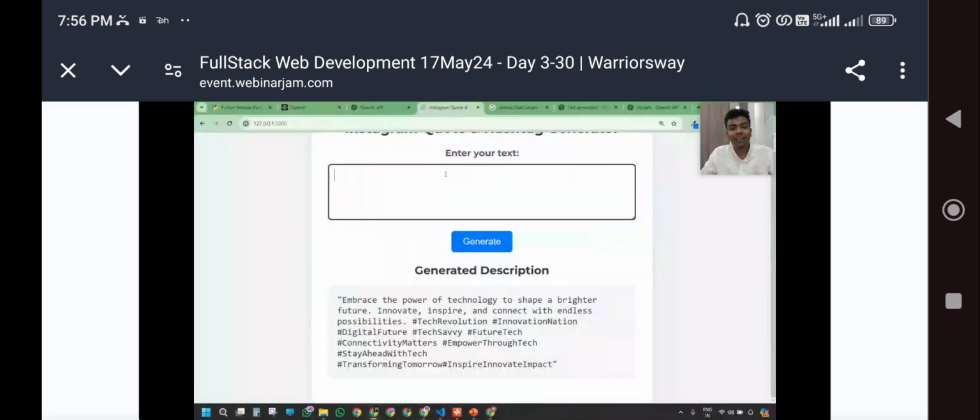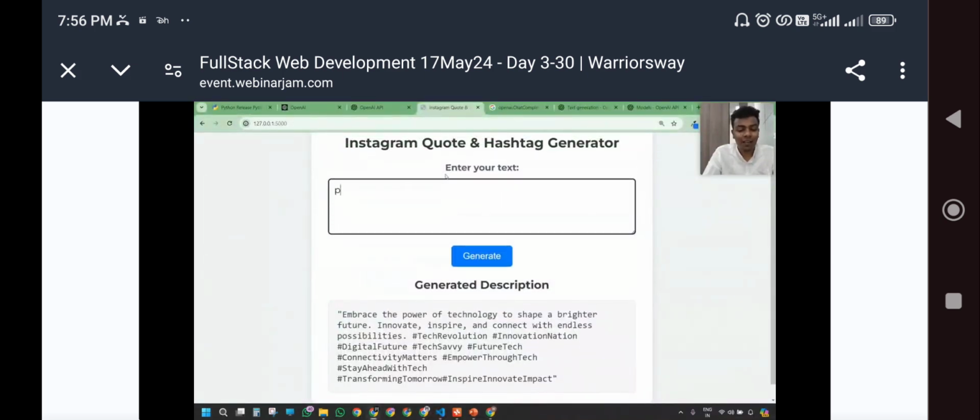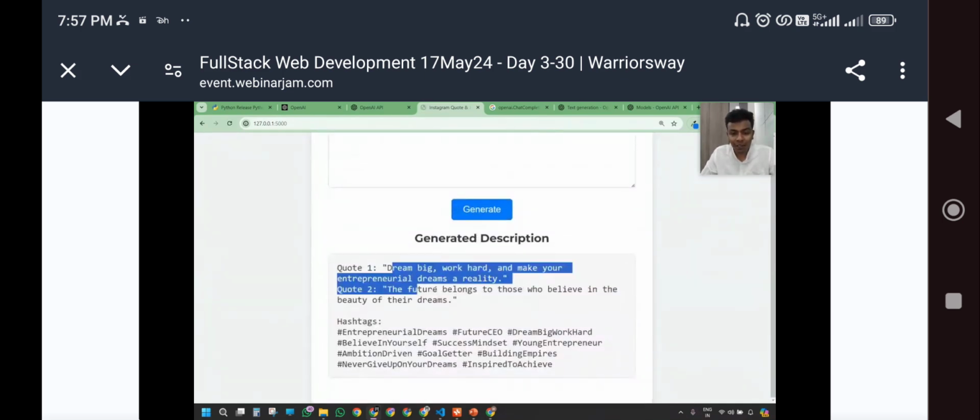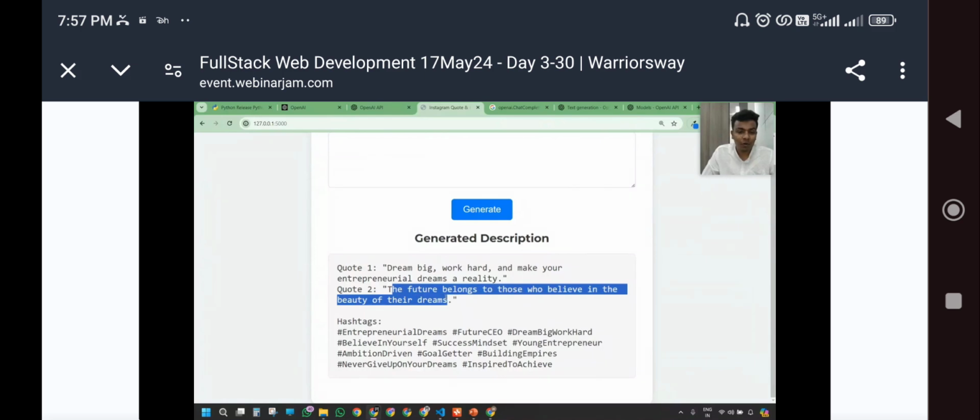And whenever you are writing a short description, like "a person who dreams about future to become a great entrepreneur." Okay, so likewise, you can just type something and simply click generate. Whenever people click generate, it is going to be passed into that ChatGPT API. So: dream big, work hard, and make your entrepreneurial dreams a reality. The future belongs to those who believe in the beauty of their dreams.